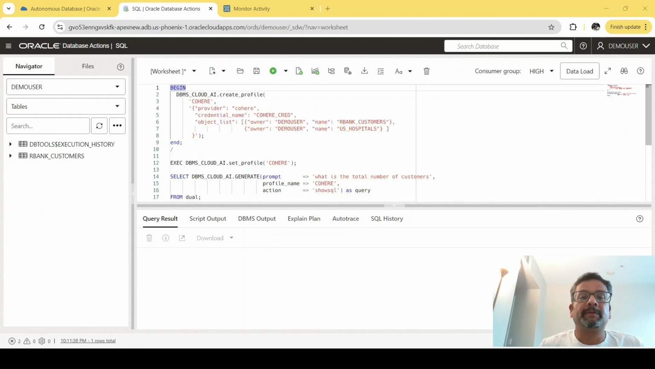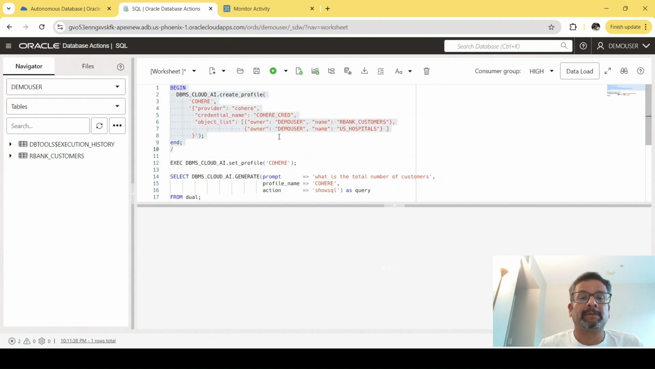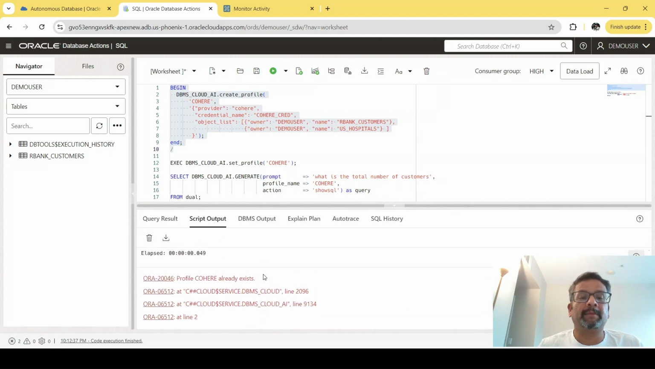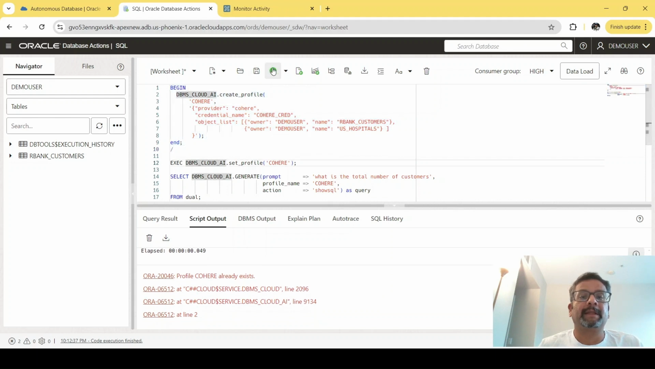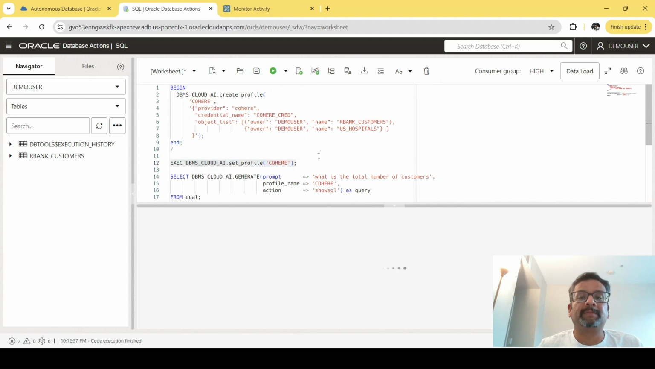So once you have completed this step, you need to log out and log back in as the demo user, that is the Apex user that you created. And once you log back in, you need to create your Cohere profile again, and then set the Cohere profile again. So we will run these two statements. These are available on the GitHub link that I will share. And I see an error here because this profile already exists. And then we will go ahead and set this profile for this particular user.